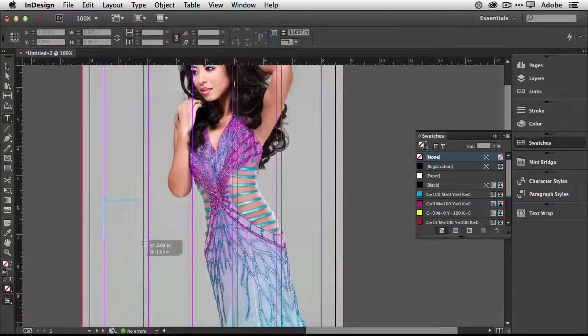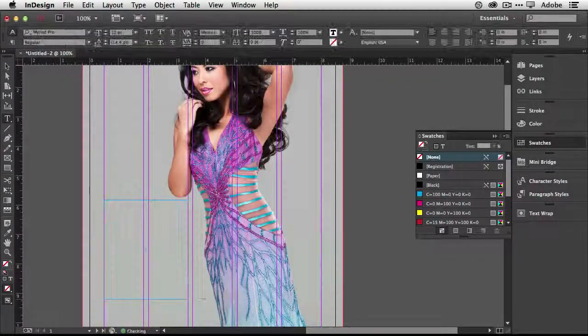All right, next we can grab our type tool. We can come down here and do the typical magazine thing. What's in for the winter? Select all. Again, choose whatever font we want.